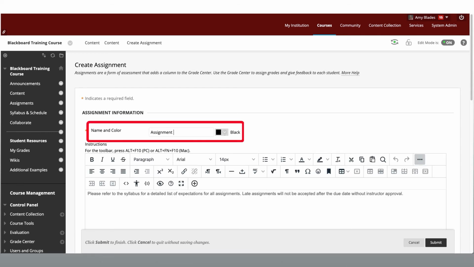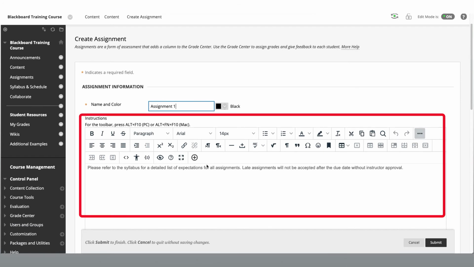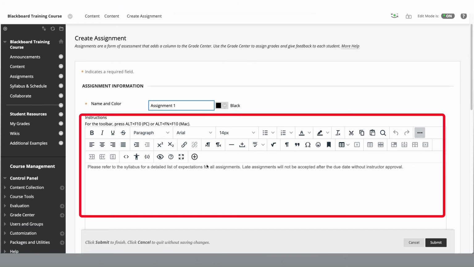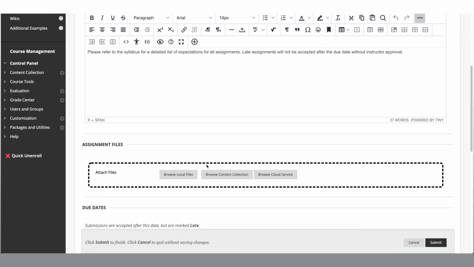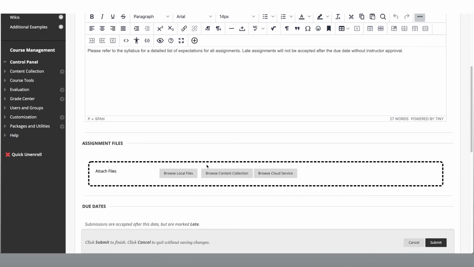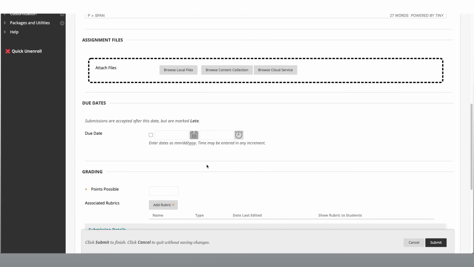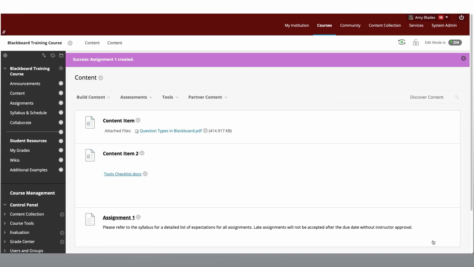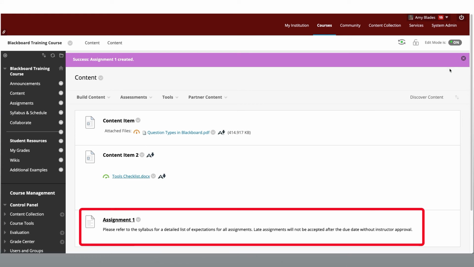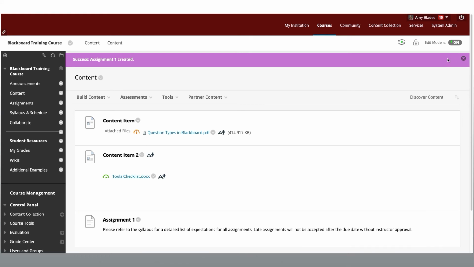You will notice that Blackboard has now taken you to the Assignment tool in your course. Give the assignment a name. Your reusable item will appear in the assignment instructions. Make any necessary edits or changes to the instructions. Then finish setting up your assignment. For this demonstration, I'm going to leave the assignment options as is, but I need to add the points possible to finish setting up the grade column for this assignment. Click Submit. Your assignment will now appear in your content area. Using the reusable object definitely made this process a little easier.